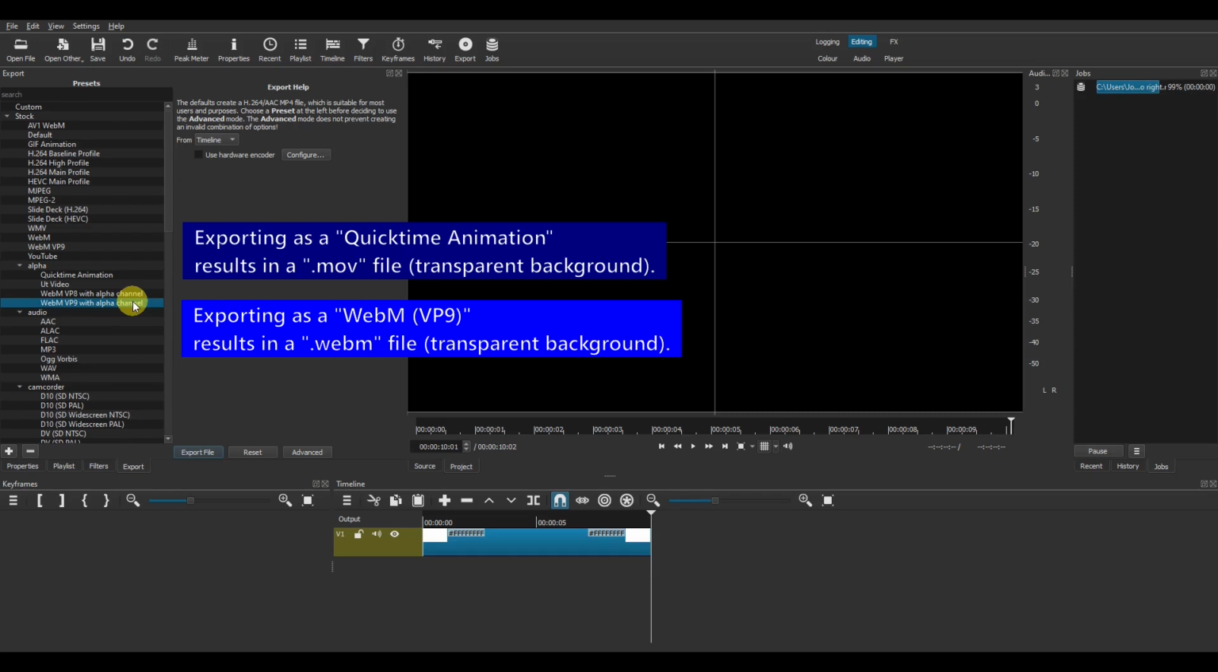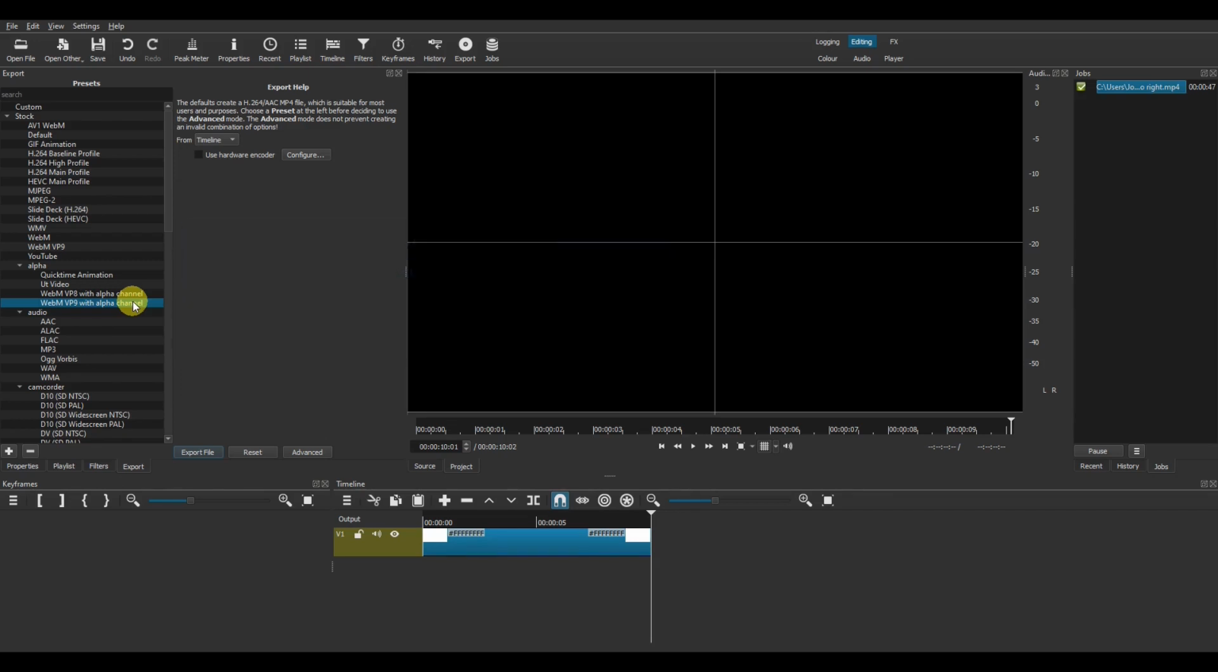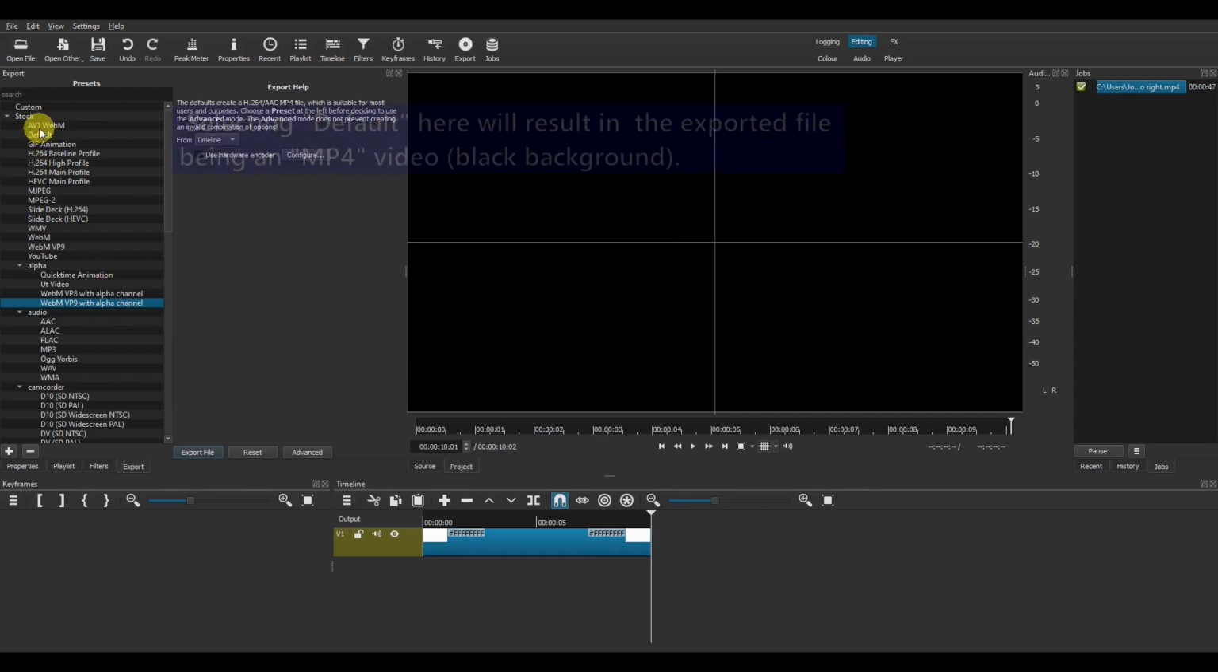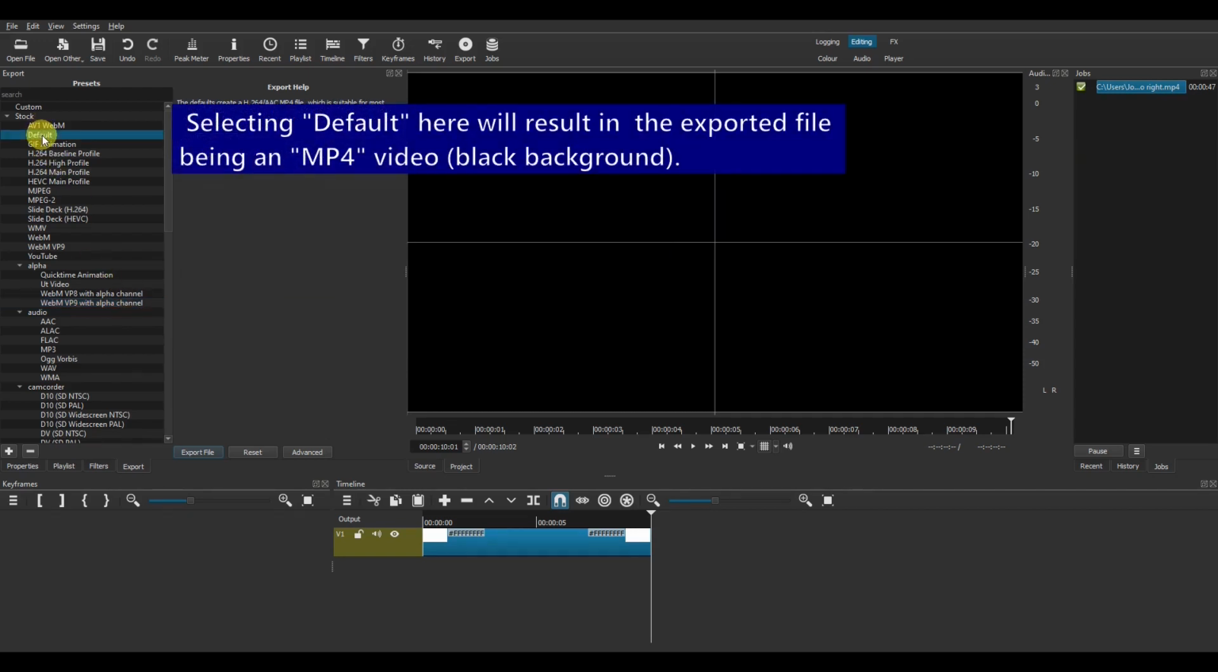However, to avoid making this tutorial too complex, I'm going to continue working with the MP4 file type because it's a very common file type and because it's pretty easy to make the background transparent anyway. I'll show you how this is done very soon.